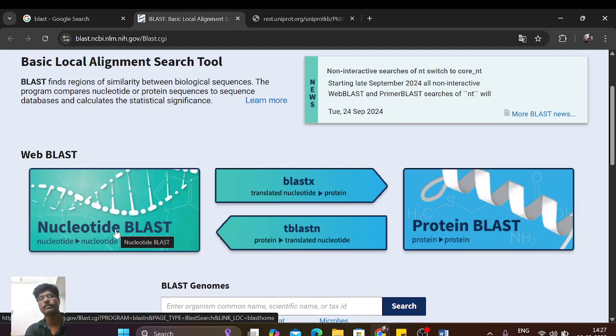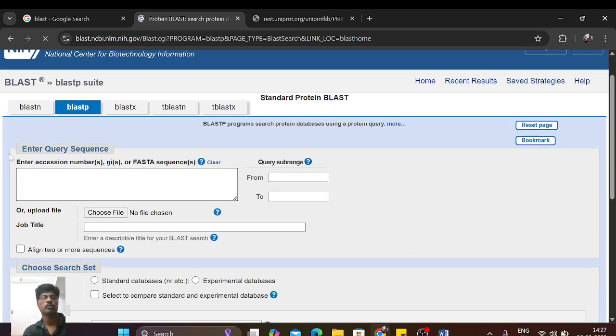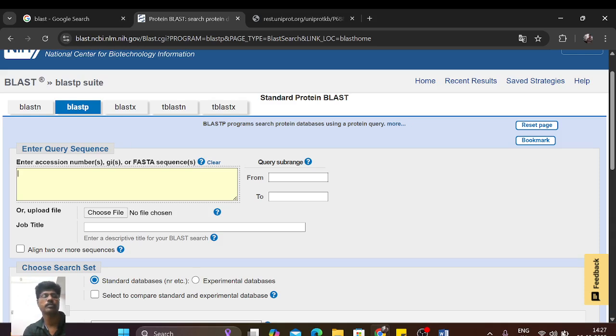For this practical purpose, I will use the protein BLAST. You can do the same using nucleotide. Okay, protein BLAST. You can paste here, or otherwise you can open the file which you have already saved in the FASTA format. You can upload it using choose file, and here I will paste because I don't have any file. So we can just copy and paste here.